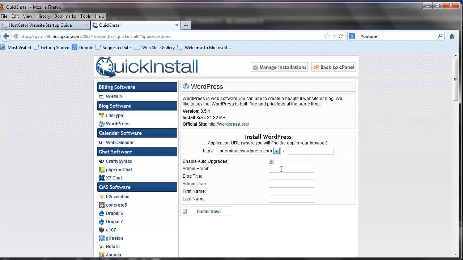You want to make sure that you enter a good email address. This is how your website's going to be communicating with you, and you're going to get a confirmation email, so make sure that's a good email address. Blog title, this is really not that necessary. I'm going to go ahead and just put in my site. That's probably not going to show up on your end website anyway.